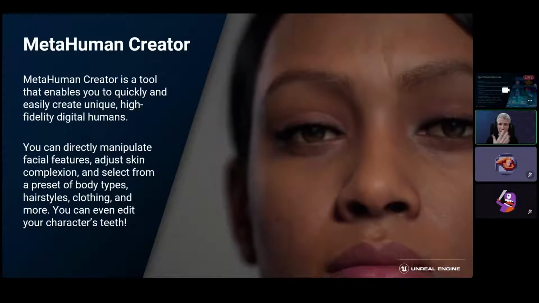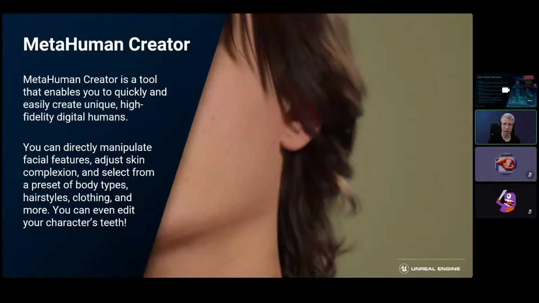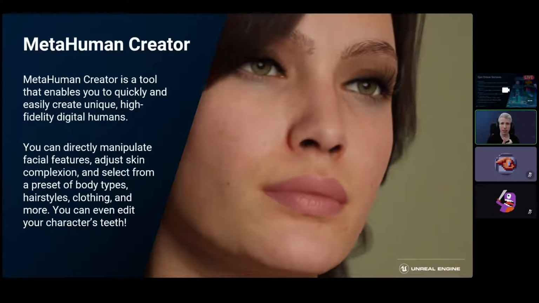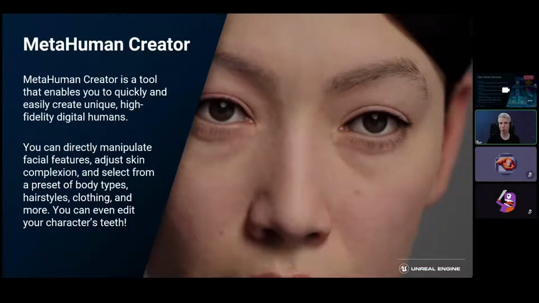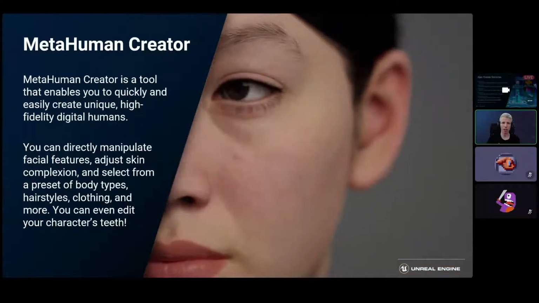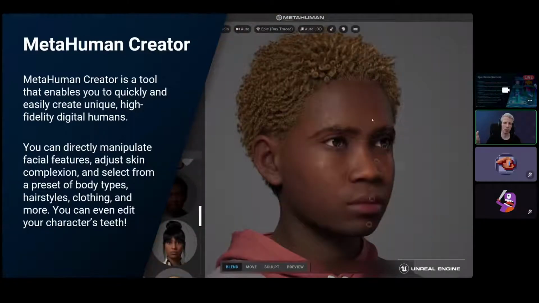And they come with what we were calling the Metahuman skeleton. And you can already, in Unreal Engine, start rigging it and animating it using Control Rig. So you don't even have to use an external animation tool.